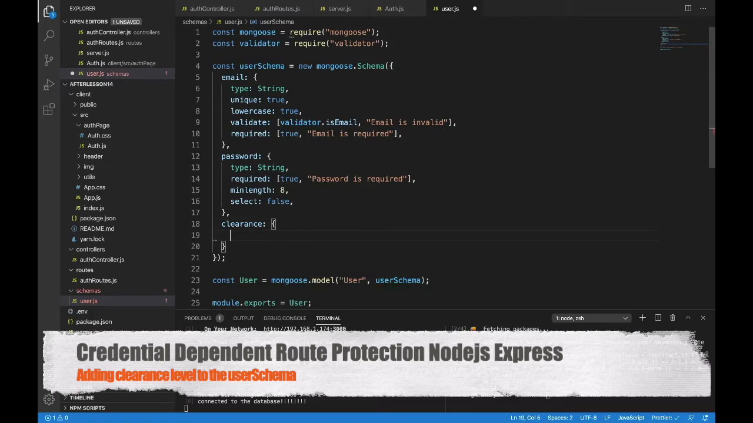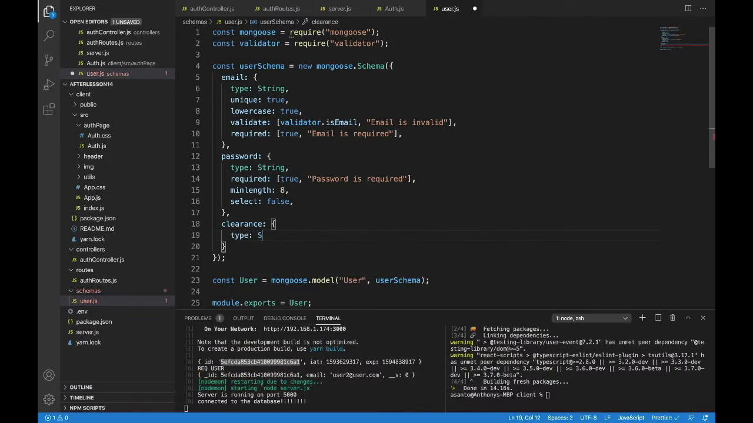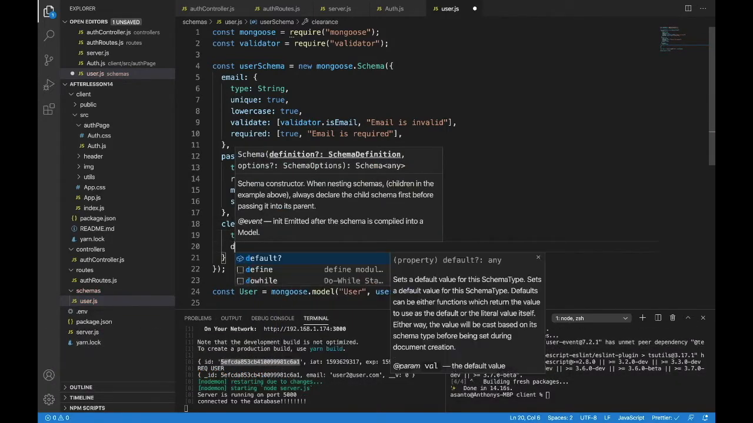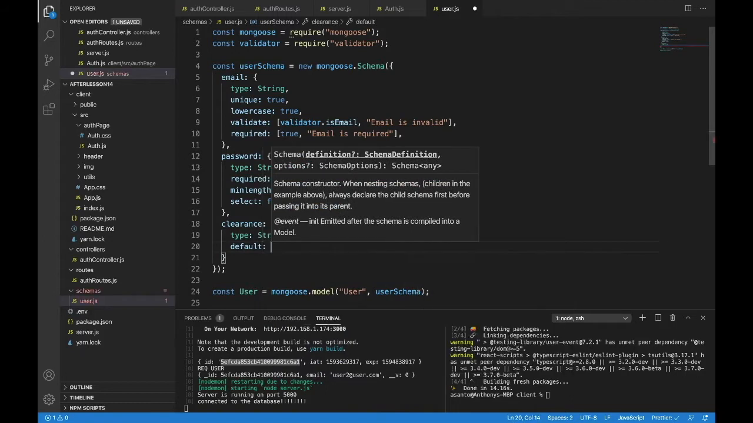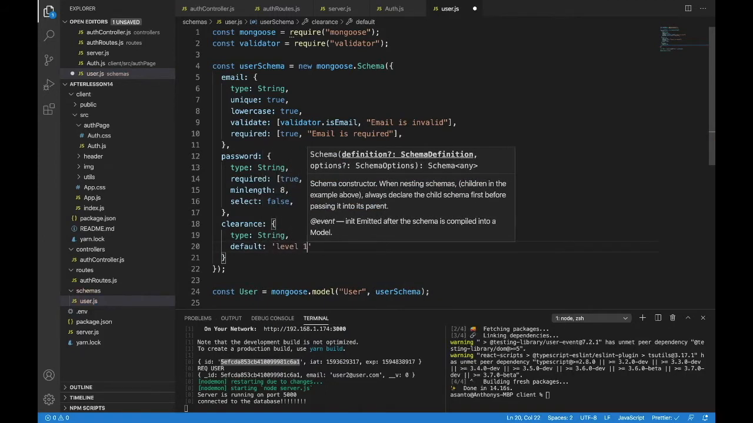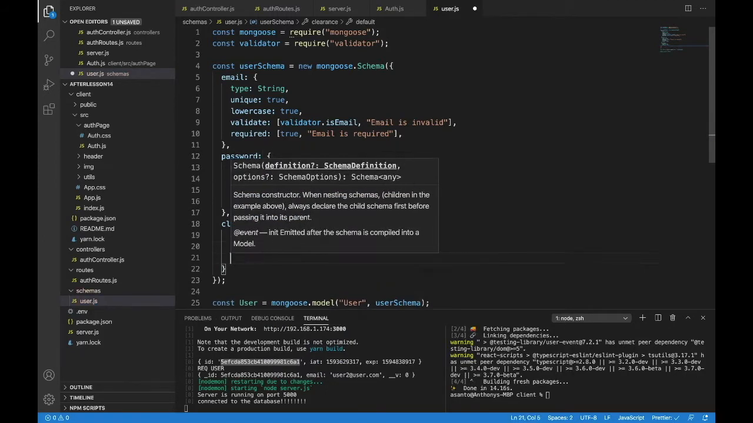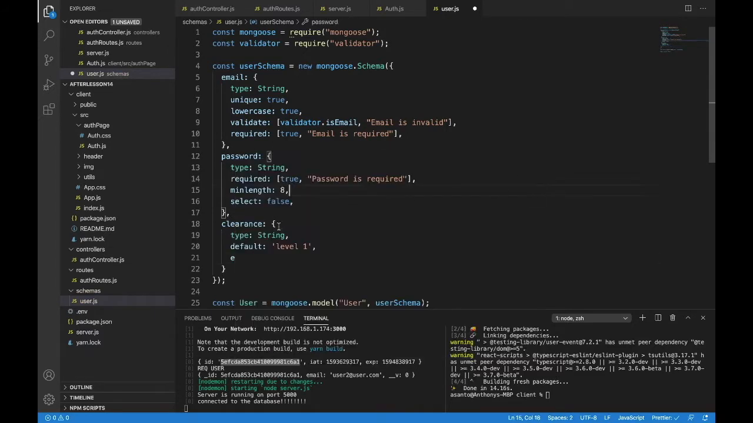And in clearance, have a type of string, and the default will be level 1. We can name this anything we want. And I'm going to show you one more value here. It's the enum, the enumerated list value. So in the enum, level 1 we want. Let's say level 2 is also something. And then we'll make sure these are all individual strings.